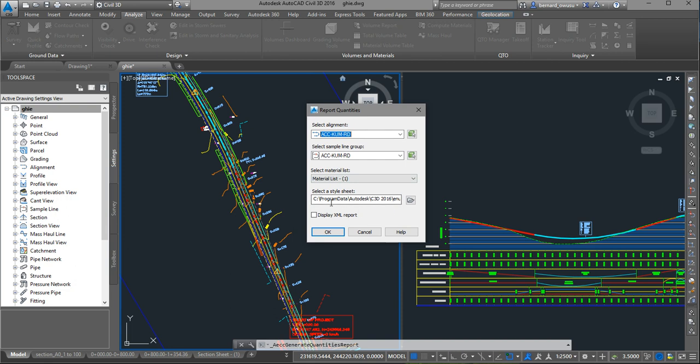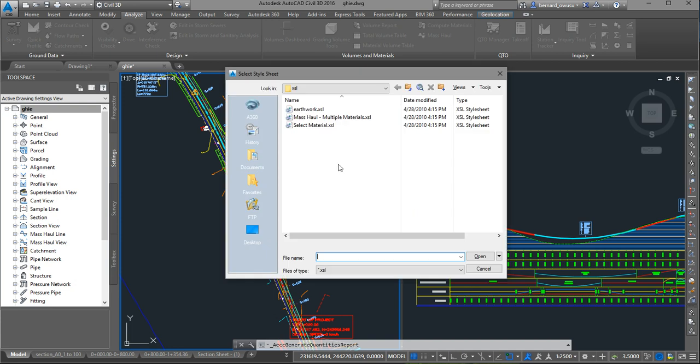Then please watch where I'm going to click. Make sure you define whatever you are defining appropriately. For the same alignment and sample, I may have different material lists. What we are doing is material list 1. Then please look here, select a style sheet, this button, click on it and change it to select material. Are we all here?